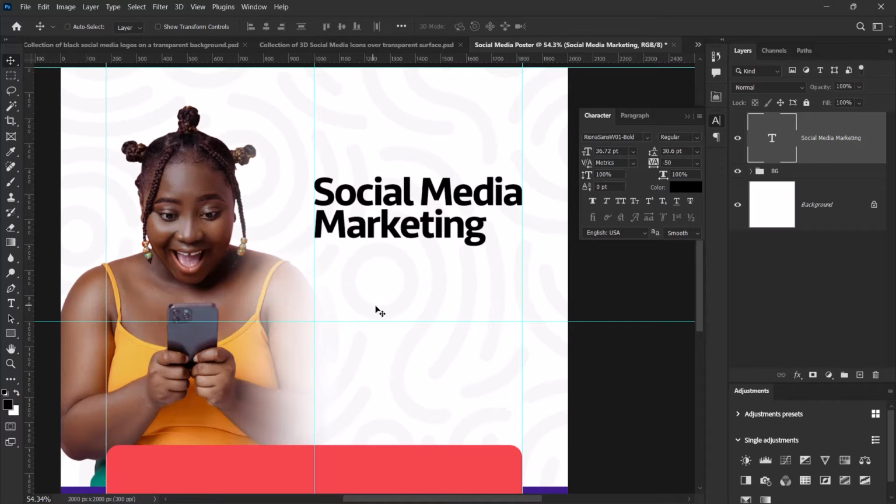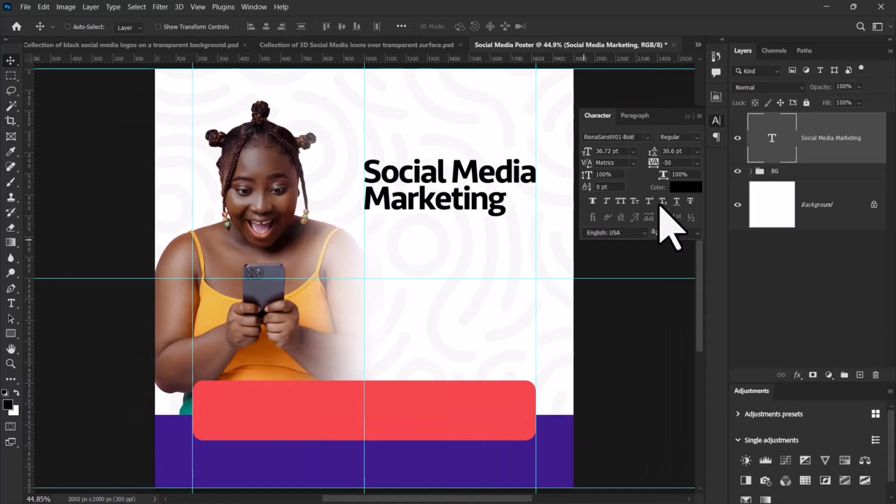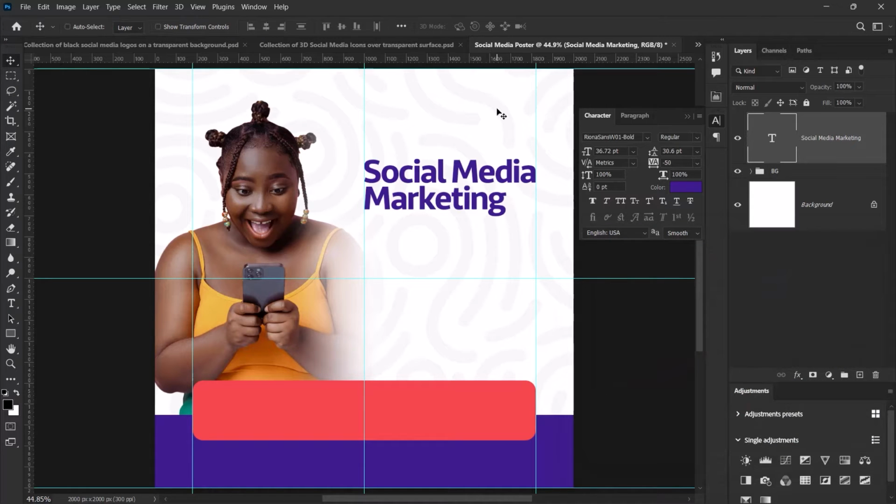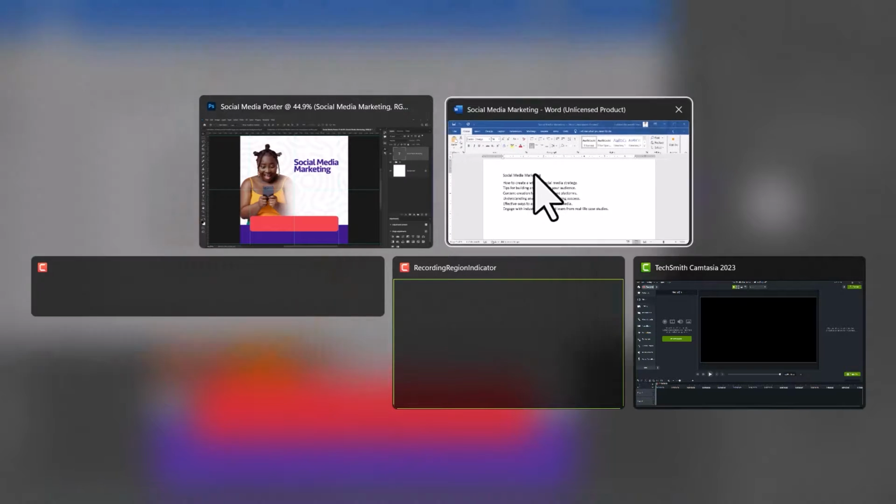Let's change the color. So to change the color, on the same character panel, I'll click here. You see that the fitting color. I'll click here, and with the help of my eyedropper, once the color picker panel comes up, the eyedropper will be active. So just select this side to pick the purple or the violet color from the rectangle shape over here. Now select this, select OK, and then we've been able to change the color of the social media marketing text.